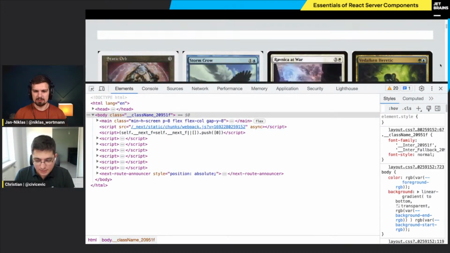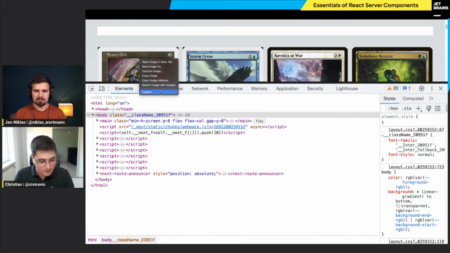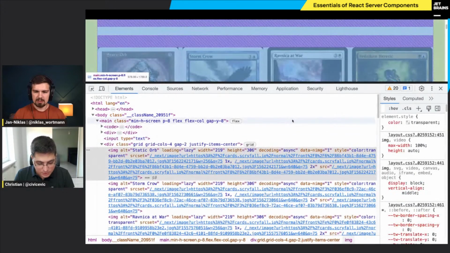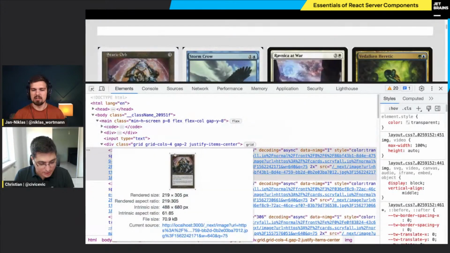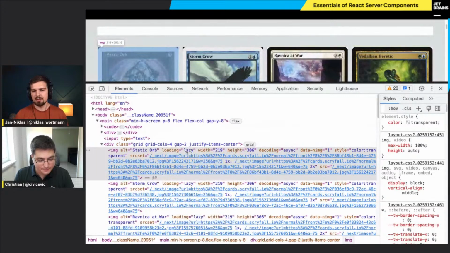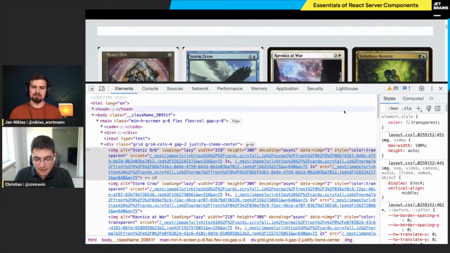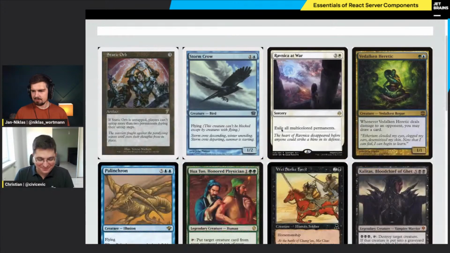Let's check it again because I'm curious as well. As I said, I haven't looked too much into it. Loading. There, loading lazy indeed. Yeah. Huh. Because that's just how Next optimizes it. I haven't been dealing too much with image optimization myself, unfortunately.